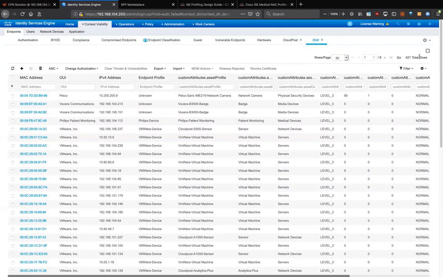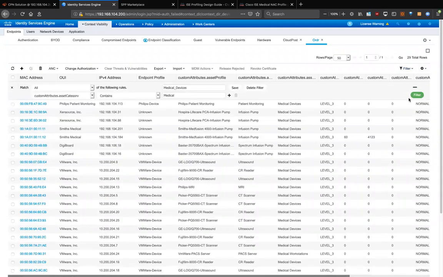And this is called the context visibility, which started in about ISE 2.1, but it's really been enhanced to give you a consolidated view of things on your network. I've created a view here that highlights all of the advanced type attributes that we can share. Let me do a quick filter and say, for example, let me see all the medical devices.